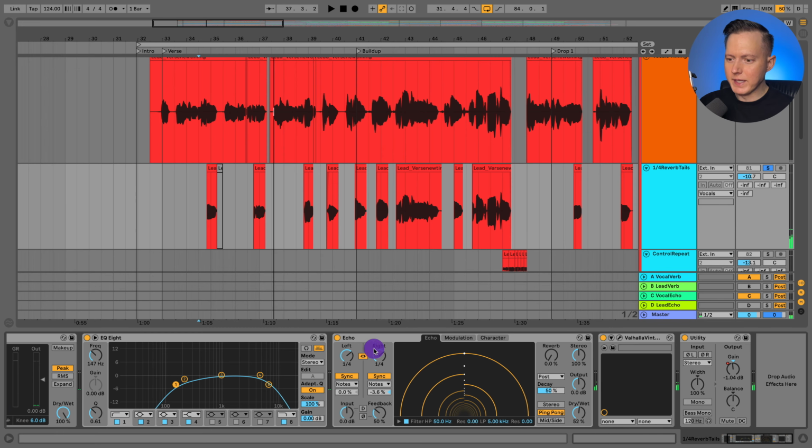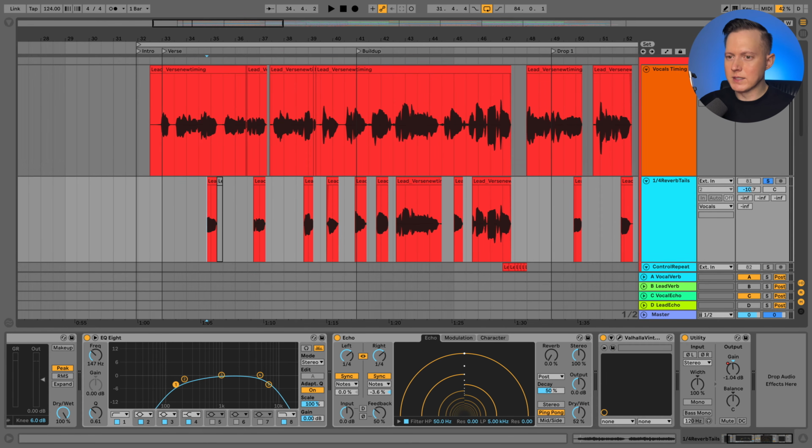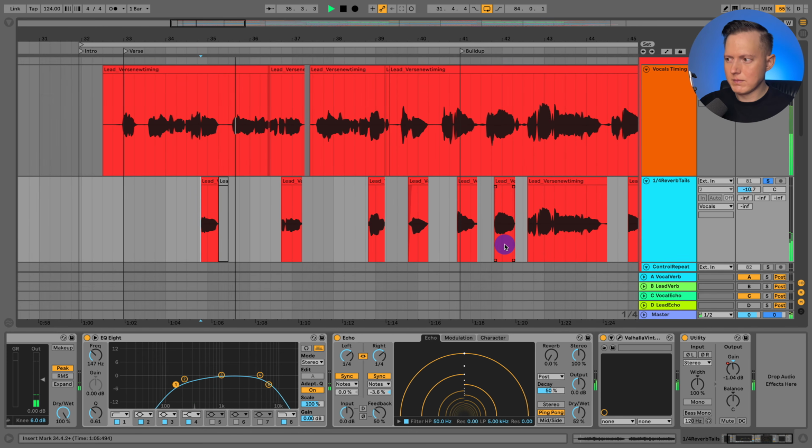Basically I just have the echo here for the delay and then the Valhalla Vintage Verb on top of that. And this is just going to be at the end of phrases so that there is some more echo at the end of the phrases.